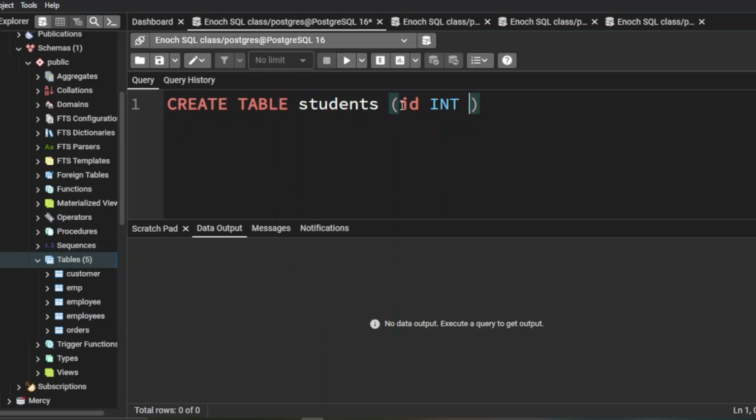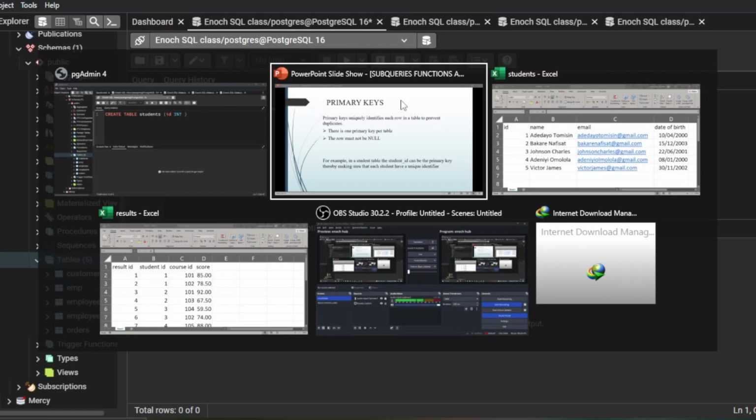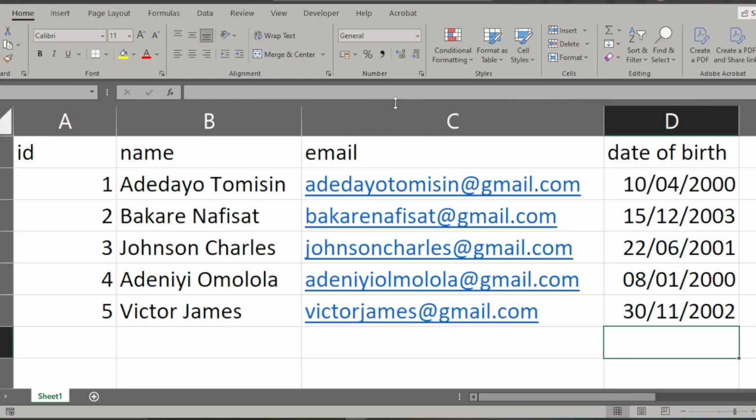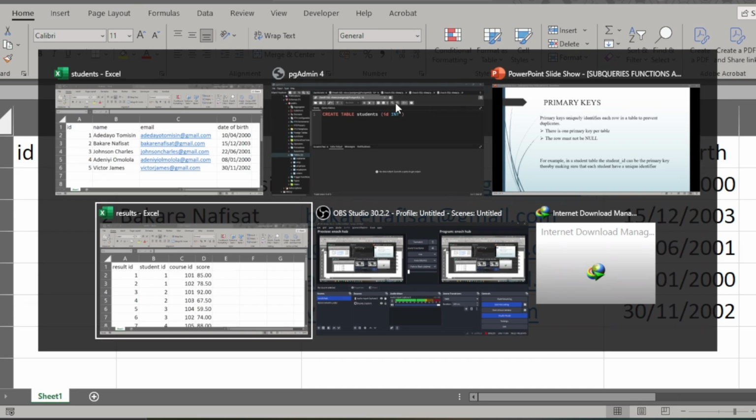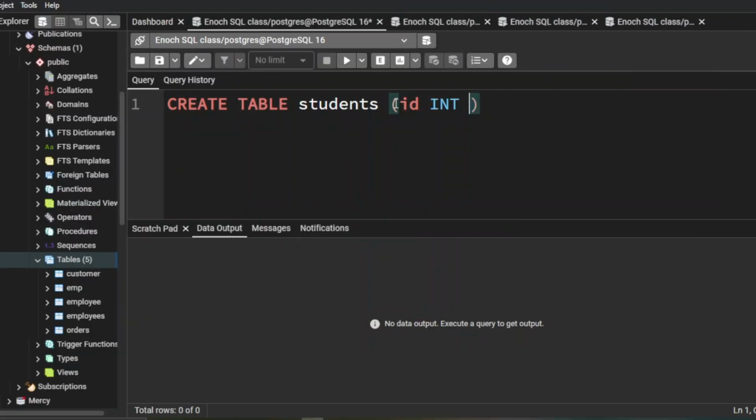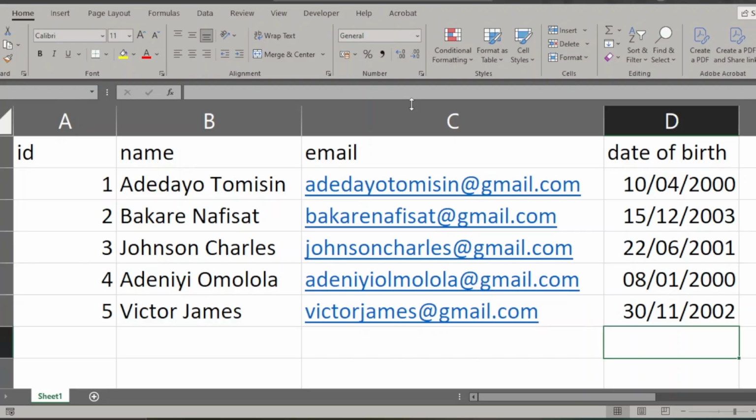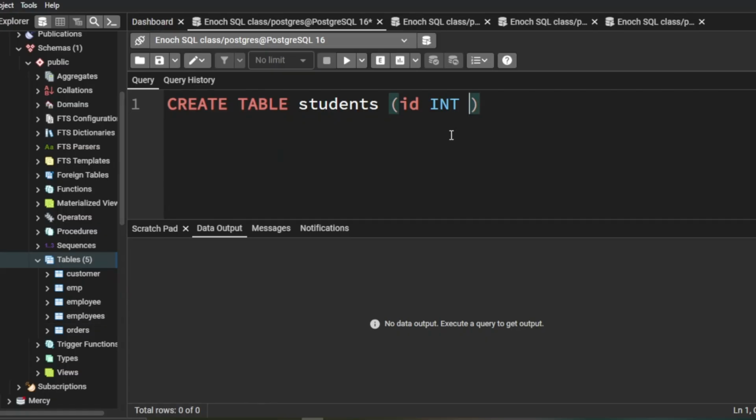So this is going to be our students table, and this is going to be our student ID. So I can just name that ID and declare it as primary key. So that's going to be our primary key on this table.